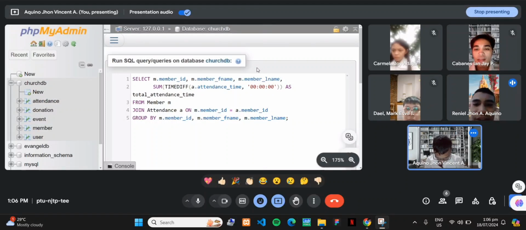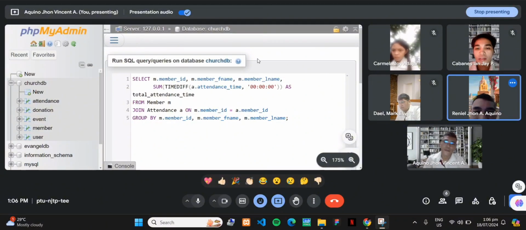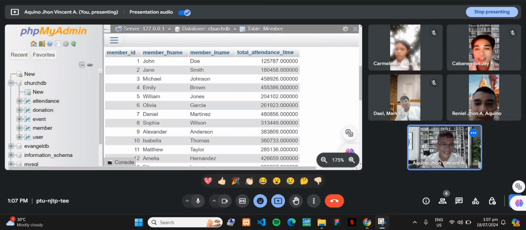The next one is members and their total attendance time. This query calculates the total attendance time for each member by joining the member and attendance tables, grouping by member's ID, first name, and last name, and summing the time differences between attendance times and midnight. And this is the result of members and their total attendance time.